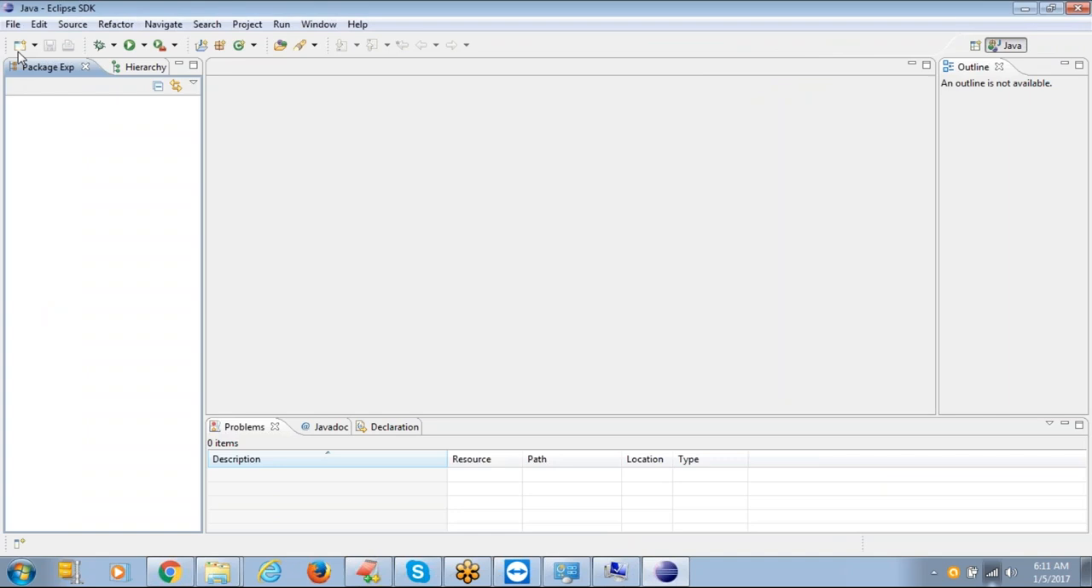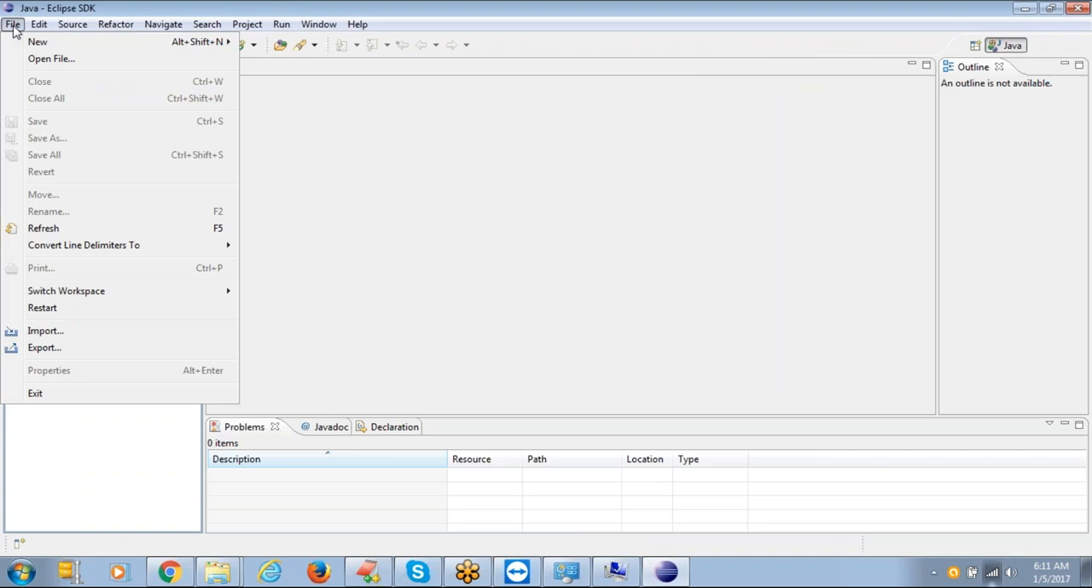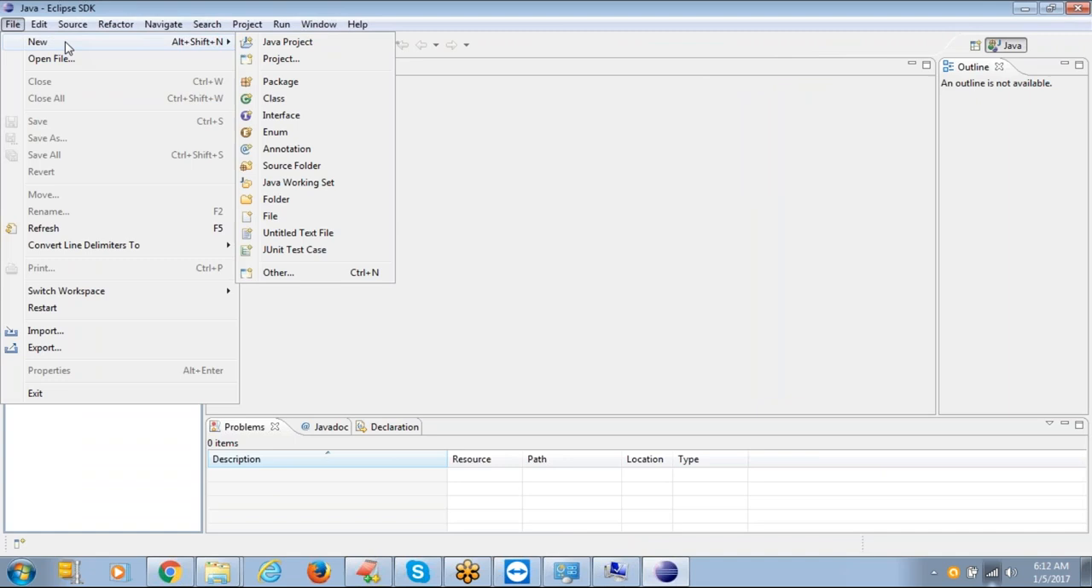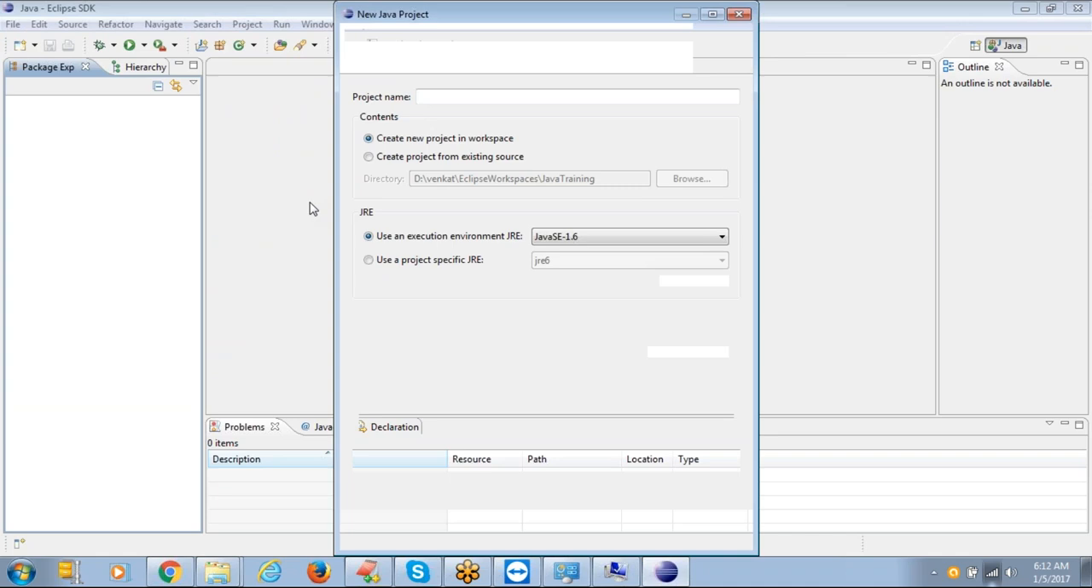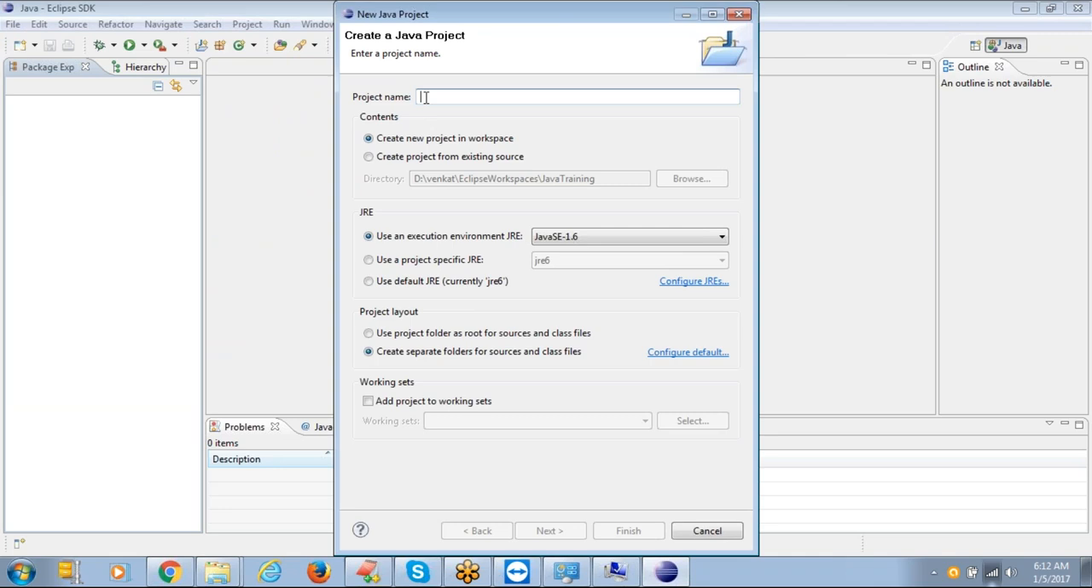So here I am going to create a separate project. For creating the separate project, I have a feature called New, and here go for Java project. It displays some dialog box. Here you can put the project name. I think you have seen, right? Earlier I showed you AOP, Spring Basic, something like that. Like that you can give some project name here. I'm giving Java demo.